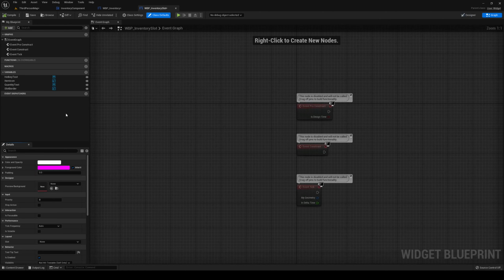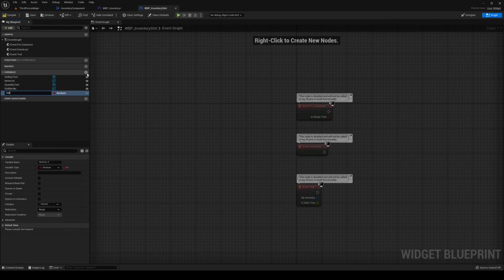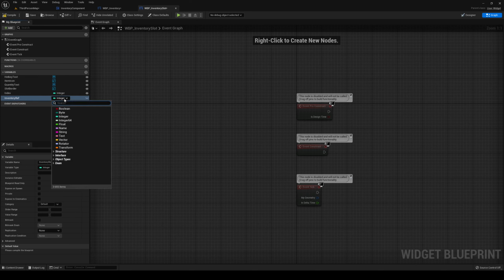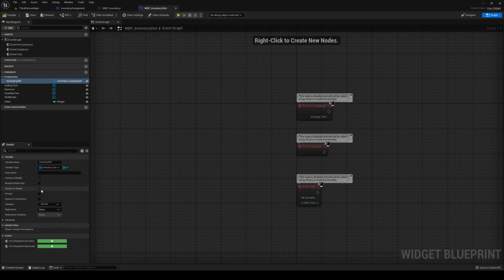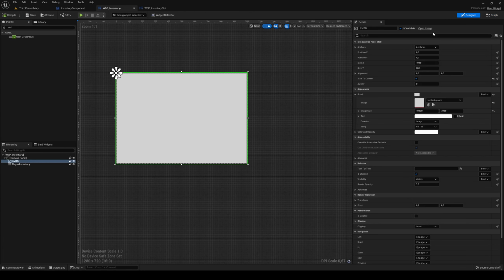Now we need to go into our graph. Let's add some variables. First one is going to be our index. We do want to be able to reference this directly and not have to update everything. The second one is going to be our inventory ref. Type inventory component. Close and edit on both of those. Now we can start creating, I think.